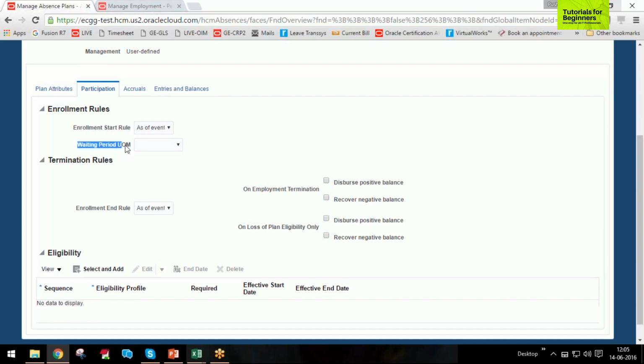Waiting period. This is similar to what I was telling: if there is any specific waiting period after hire date, say in calendar days or months. If you want the employee to be enrolled after a static duration, say 1 month or 2 months, then you can select this. If only after a month the employee is eligible to be enrolled into the accrual plan, then you need to select this waiting period. Otherwise it will be as of event.